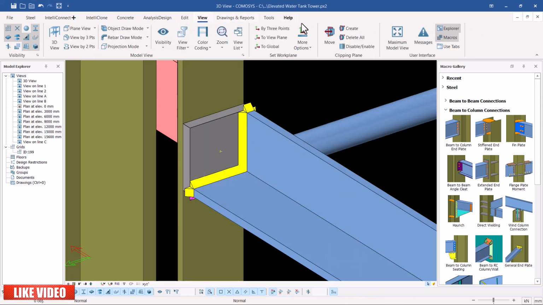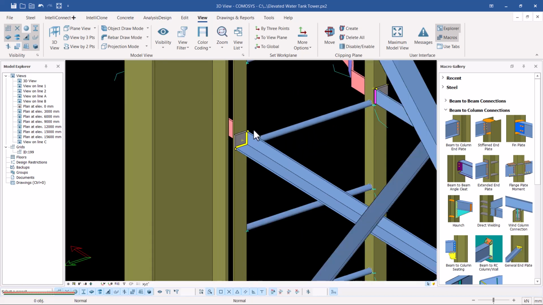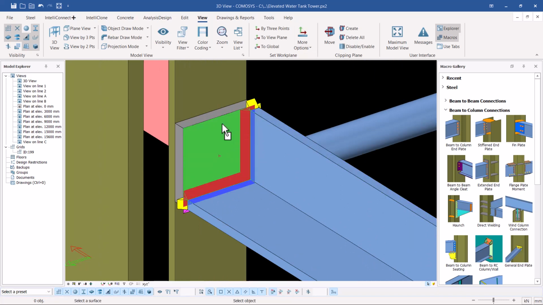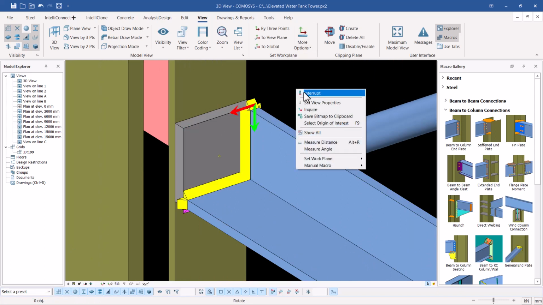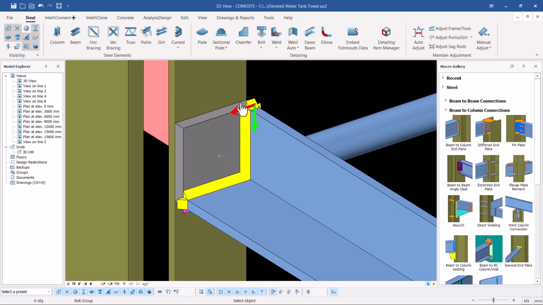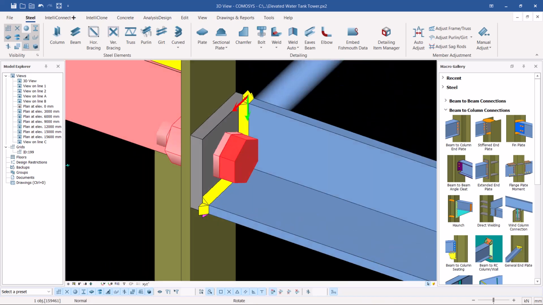We'll come to view, then come to more options and pick on that. Then we want to place our XYZ plane right there. Once we place that, we'll go back. Let me go back and do it once again. We'll place it right there, and we have the XYZ plane in place. Now I'll come to steel and come to bolt and pick on the bolt, and I want to pick the parts that I want to bolt together. I'll pick that, snap on that spot and snap on the edge right there, and I'll have my bolts in place. If I turn that around, I'll be able to see I have my bolts in place.